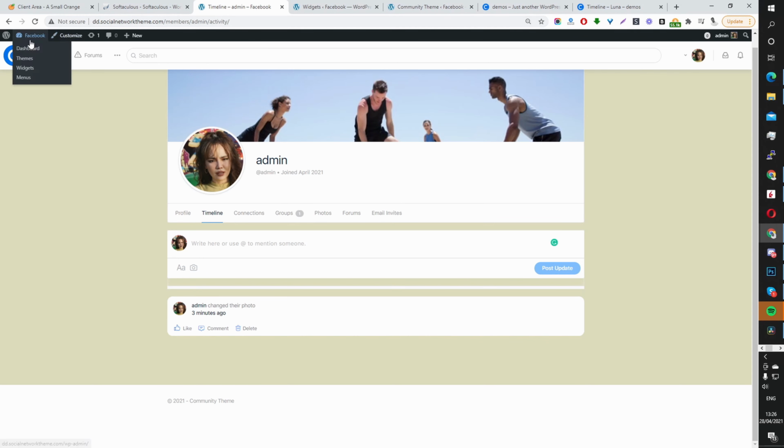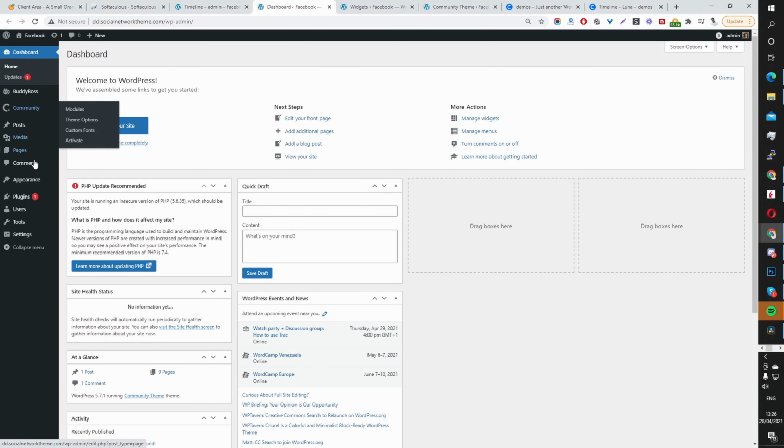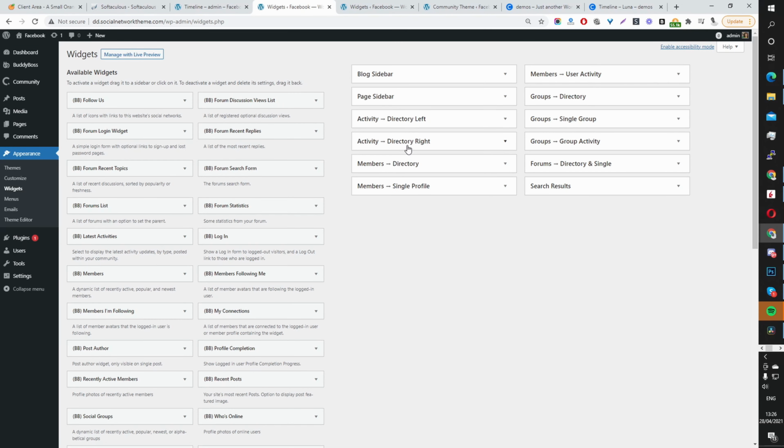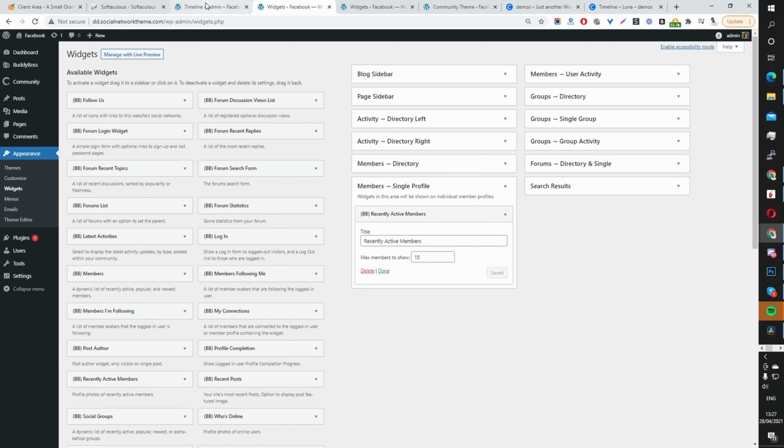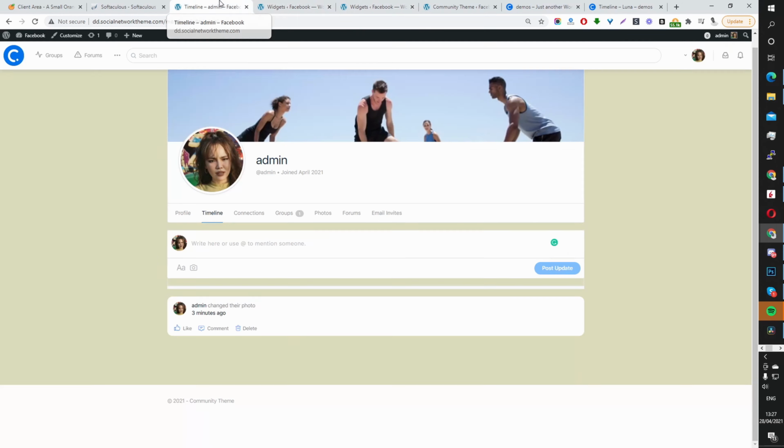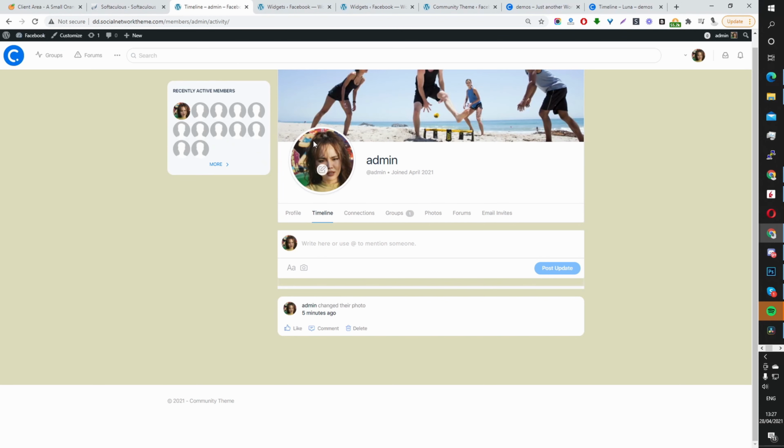So the first thing you want to do again is head over to dashboard, appearance, and then widgets. Okay, so we've already customized our newsfeed section. Now we want to do our single profile page. So here let's add recently active members. And then let's refresh our profile page and see how that looks. Okay, perfect. So you can see our recently active members here.